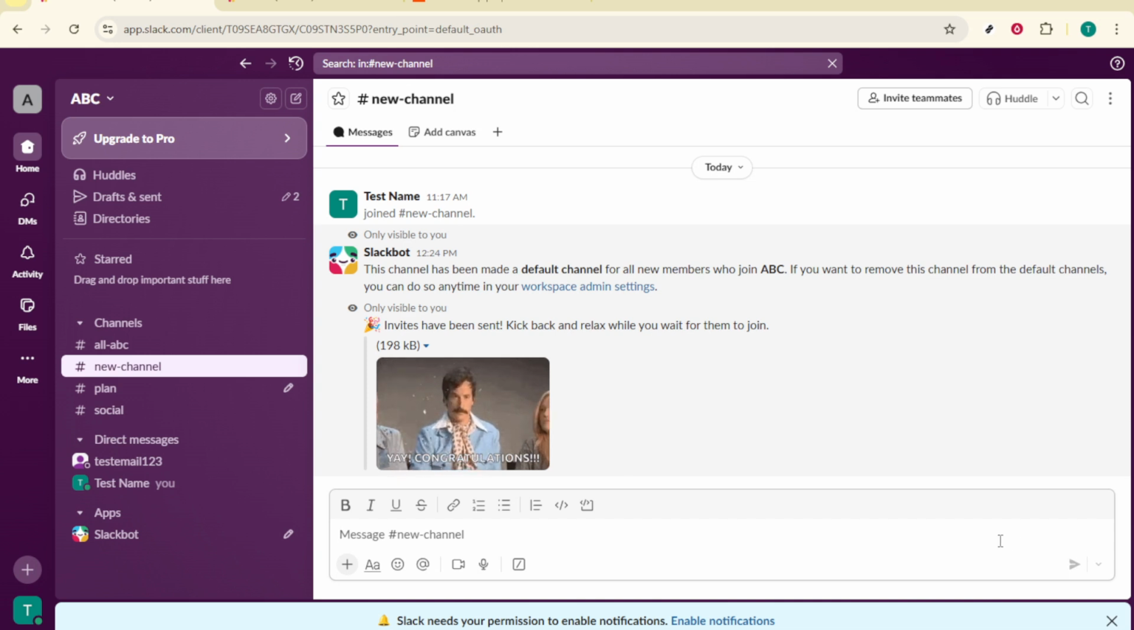Now, let's go over the second method, which uses Slack's plus icon. Begin by opening the Slack channel or direct message, just like we did before. Instead of dragging files this time, you'll click on the plus icon that sits conveniently next to the message field.